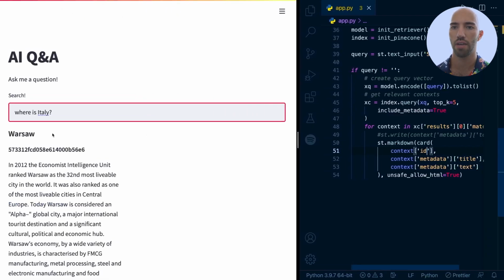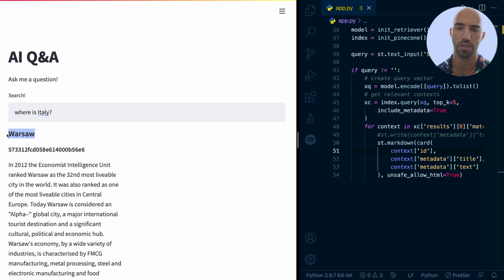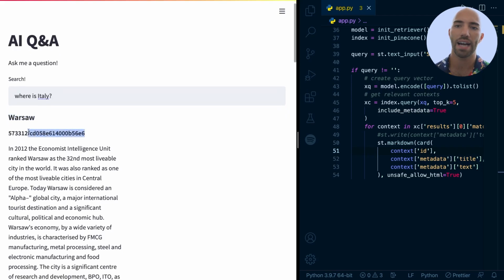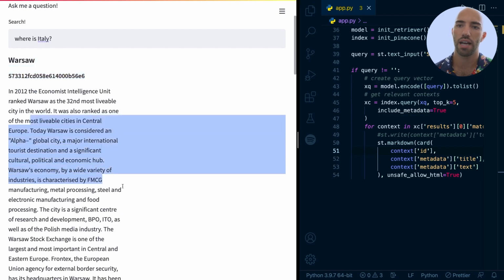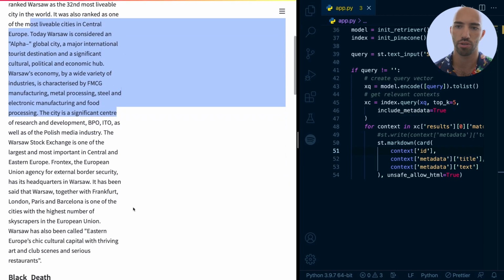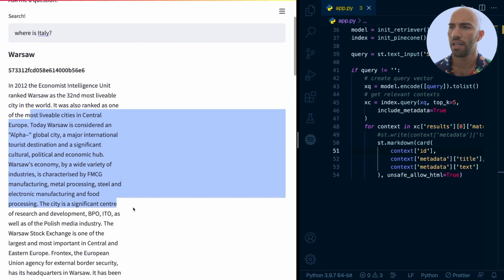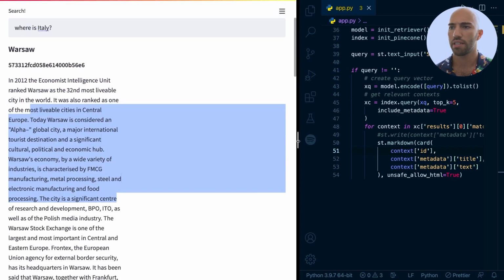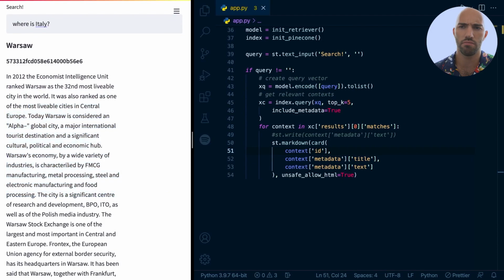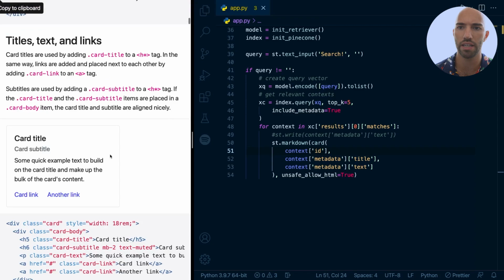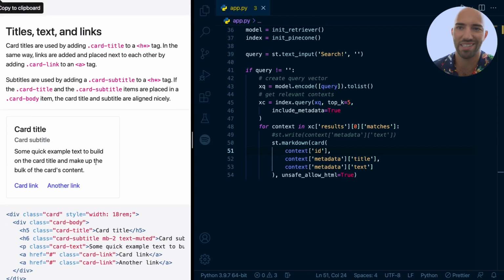Okay, cool. So now we have the title, so the Wikipedia topic that came from, the ID, a unique ID for each context we have, and then we also have this chunk of text, the context. Now, there's a few things that are kind of going a little bit weird here. First, the formatting of the card isn't what we saw in the Bootstrap example. Come over here, it looks really nice. Okay, so there's something weird going on there.